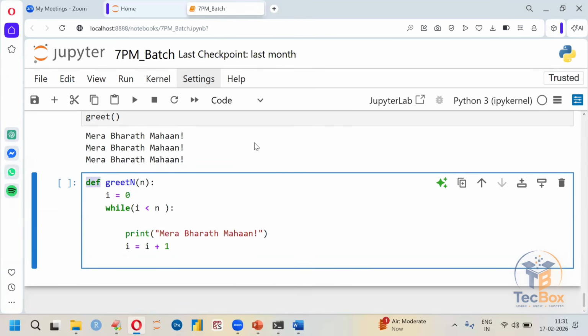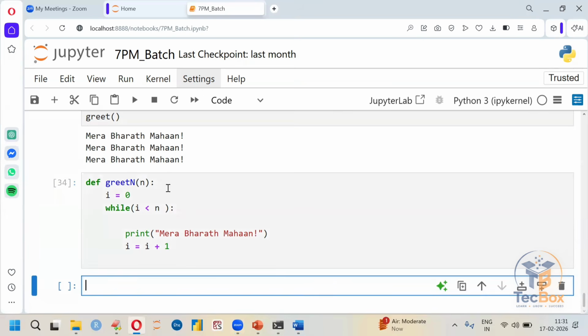So def is the definition. And what I'm doing, I'm writing a while loop inside this one. So why do we write this while loop? Because I want to print Mera Bharat Mahan so many times. Okay, so run it. So now we have built a function with the name greeten.